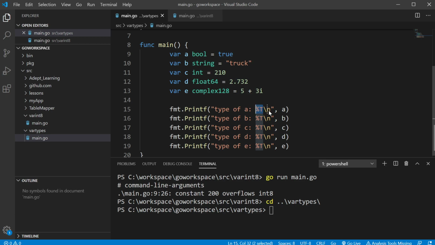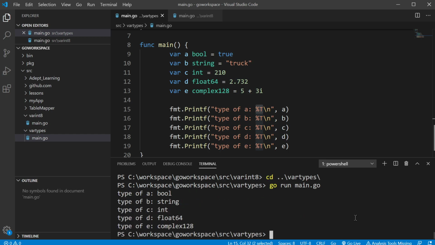Looking at the \n, that's just the new line character, so we can put these on different lines. The function we were using earlier, the Println, creates its own new line. With fmt.Printf we have to put it in ourselves. Let's go ahead and run it. There we go. A of type bool, B is type string, C is type int, D is float 64, and E is complex 128. All right, I'll see you in the next one.